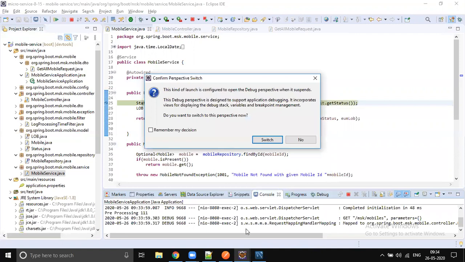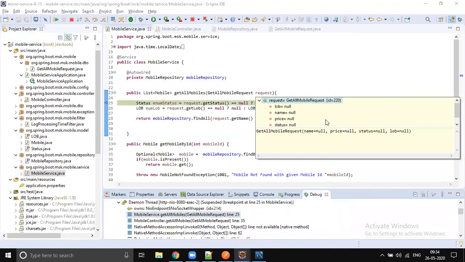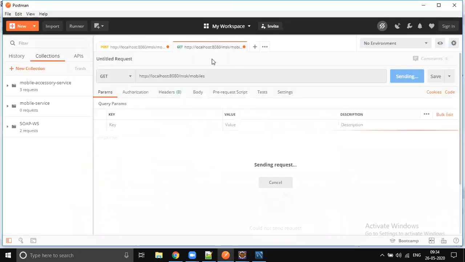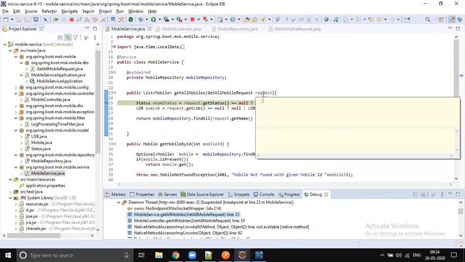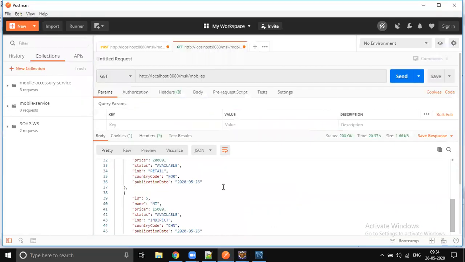Now the flow came to this. So let's put the mouse on it. You see there are no fields populated, right? All are null: LOB null, name, price, because we didn't send any filter. So no filters are populated in the request also. Now let's release this so you will get all the data back.